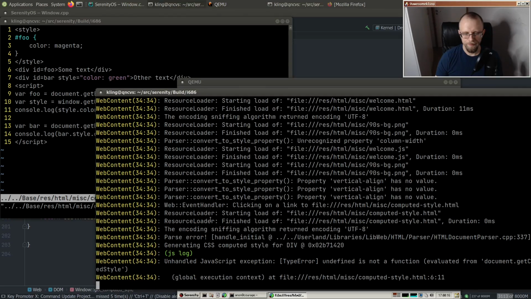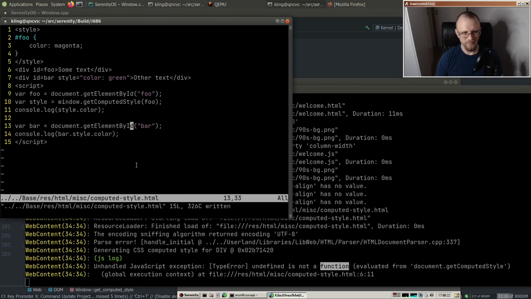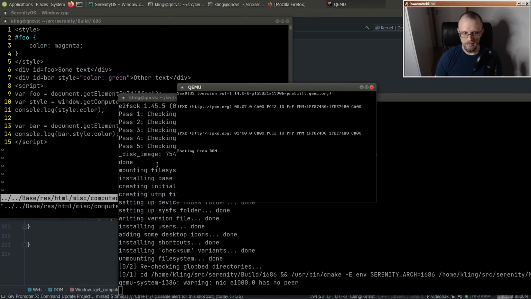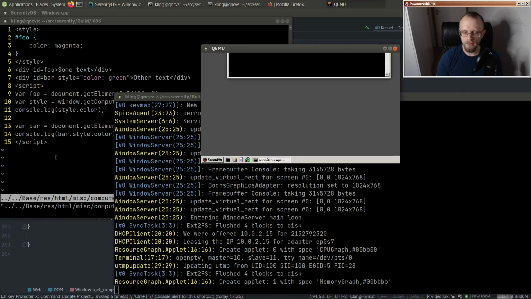Computed style. And oh yeah, I think I messed that up because I didn't rebuild the disk image after changing the file.